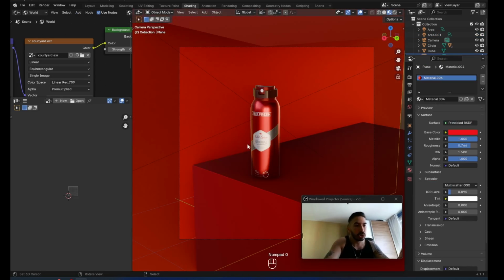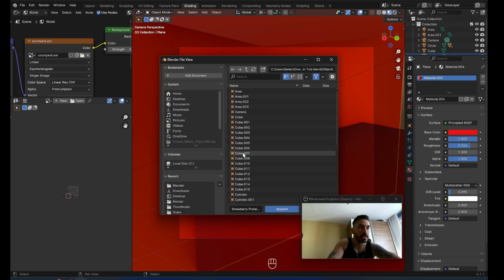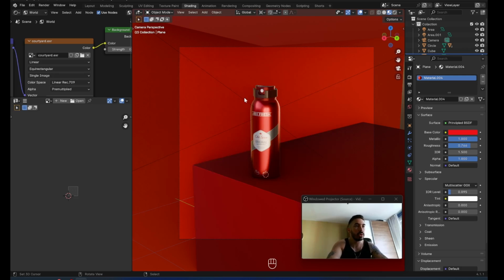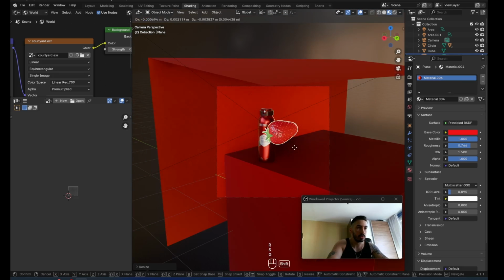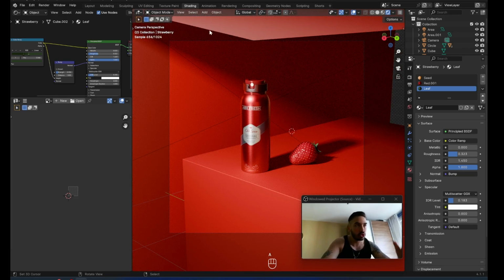I think it would be pretty cute if we had another object standing around somewhere, so I'm going to go to File, Append. I'm going to find that strawberry protein tub project that I made in a video the other day on my YouTube channel. When you open that up, you can see object right here. I'm going to type in strawberry and load this object right here. There's a strawberry, so I'm going to place this somewhere here. I don't know if this really makes sense, but Old Spice is advertising masculinity. So if you put a strawberry in there, it's kind of on some silly stuff, so I don't know if that really makes sense, but whatever, we're going to put a strawberry in there anyway.